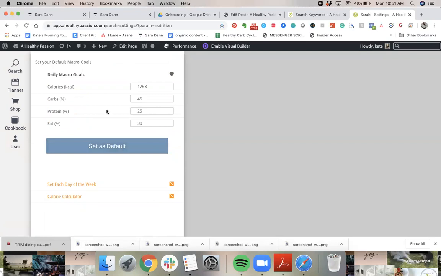So these are my defaults. Again, this is what the software has calculated for me. With my experience, I find 45, 25, 30 is a good split for almost everybody to at least get started. You can dial in on those as you progress as well.